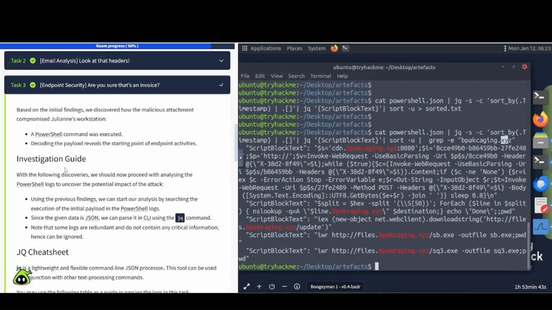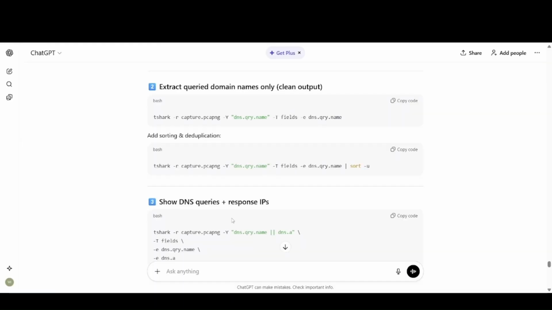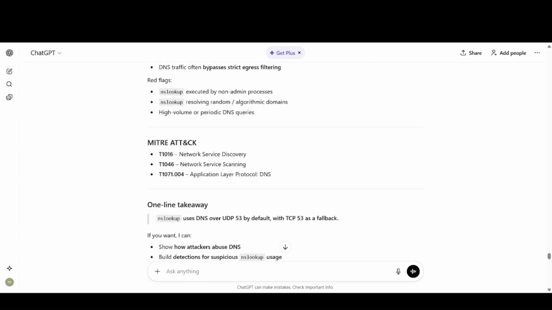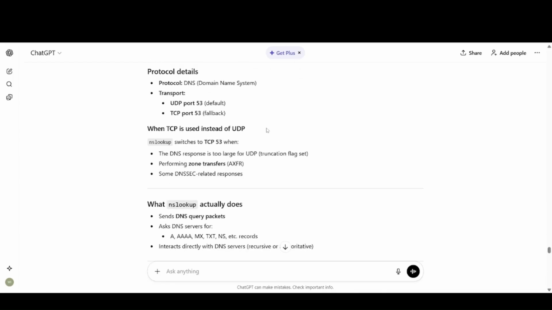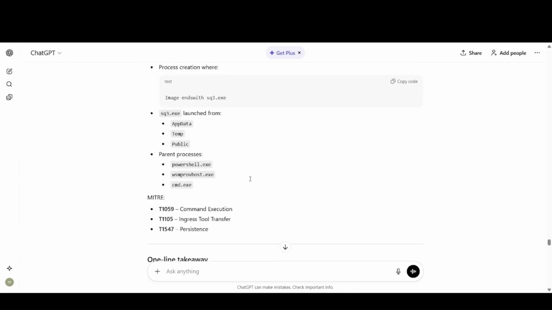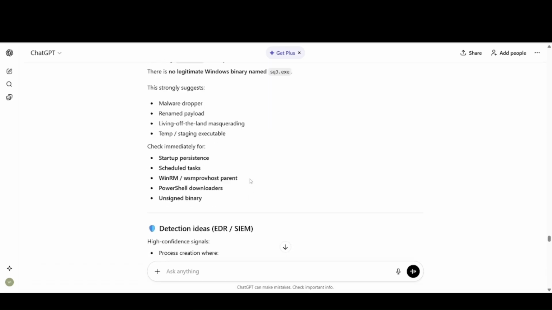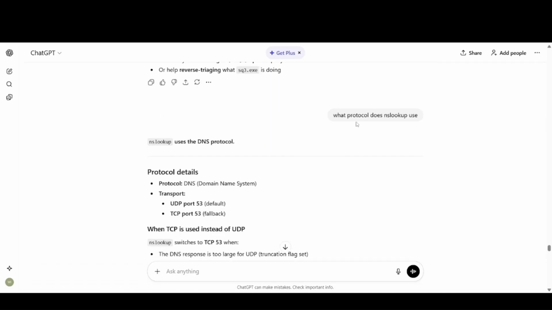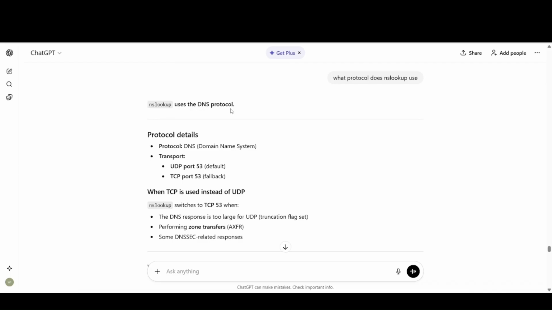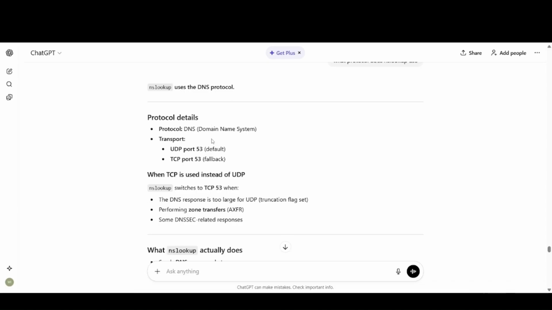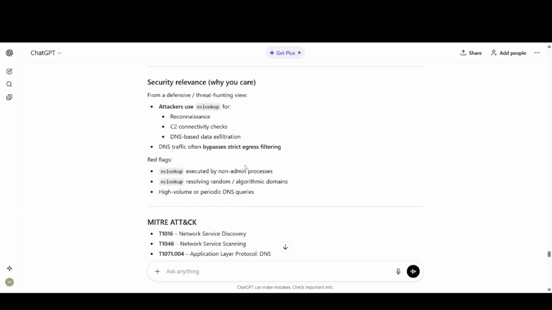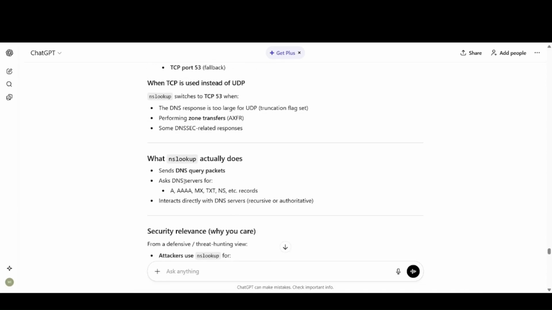And if you don't know anything about NSLOOKUP, you can just use a Google search on it. You can use ChatGPT or whatever, right? And you can see, what protocol does NSLOOKUP use? It uses DNS. So there you go. Anyone that knows anything about NSLOOKUP, you can use that to look up information about DNS records and whatnot, right? So that's what I went with there.